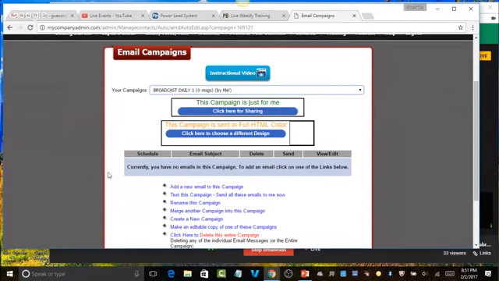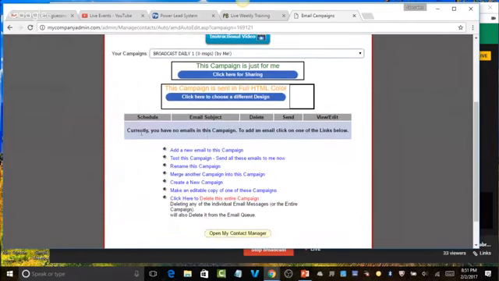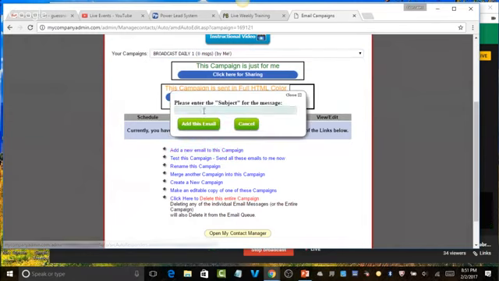I keep it simple. So anyway, right down here it says, currently you have no emails in this campaign. To add an email, click on one of the links below. And look at it. Don't you know the very first one says, add a new email to this campaign. How did they know I needed that? So I'm going to go ahead and click on that, add a new email. And it's asking you to add the subject line, right?